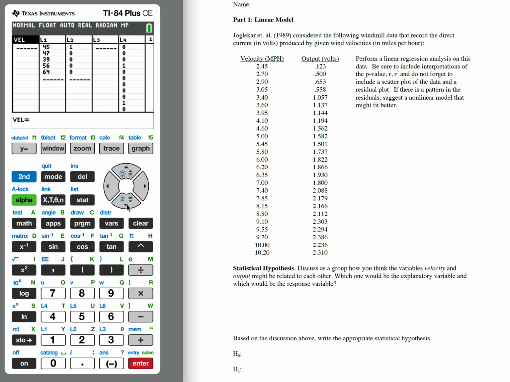Now to enter the data, I move the cursor down into the body of the list. The notation here has changed from simply VEL equal, which would be the whole list, to VEL of 1, which is the first entry. Now if I press enter, the cursor moves down here to the formula bar, and I can start entering the data values one at a time.